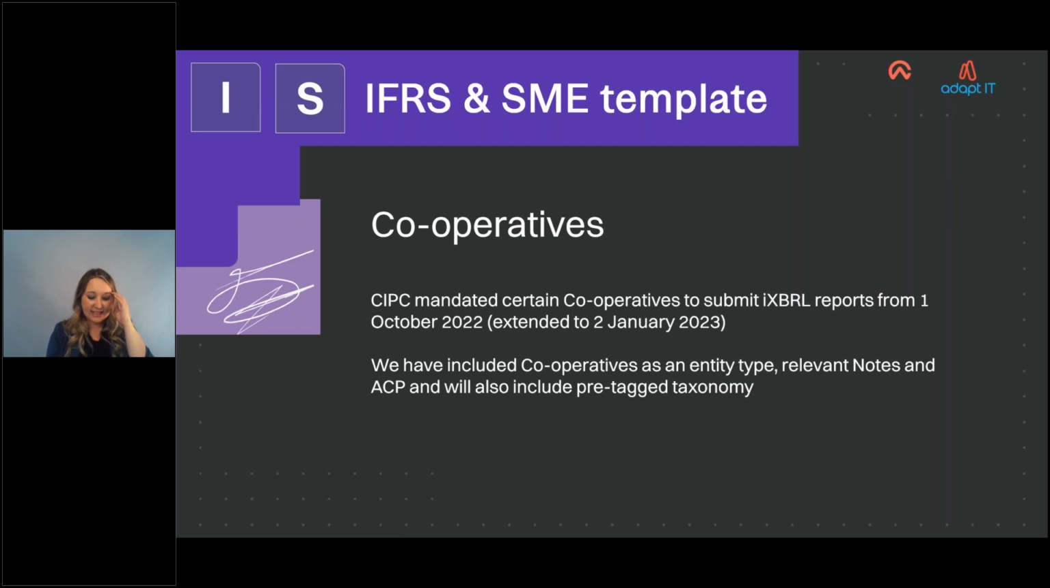So what happened here is, like I said, originally it was 1 October, and the taxonomy changes for IFRS will still be effective from 1 October for companies, as it is every year. But the e-service portal from SIPC for co-ops is new, and that will only be available from 2nd of January. And that's why it will only be effective then.